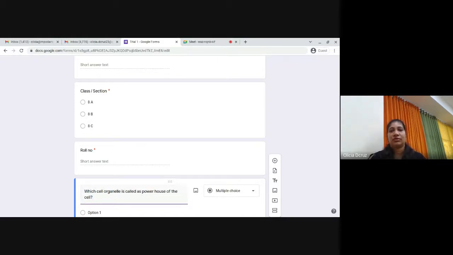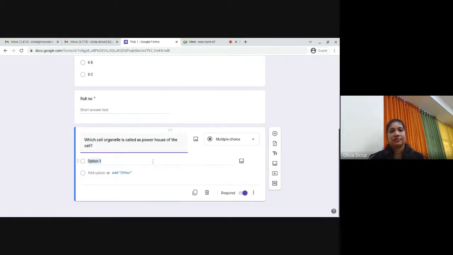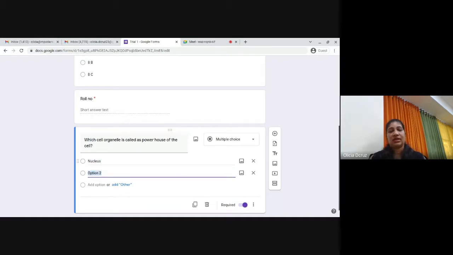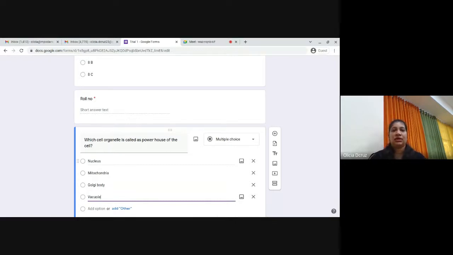So I'm going to give them the options. So I will say nucleus. Okay, then I'll say mitochondria. Then I'll say Golgi body. And my fourth option will be vacuole. Now my correct answer here is going to be mitochondria.